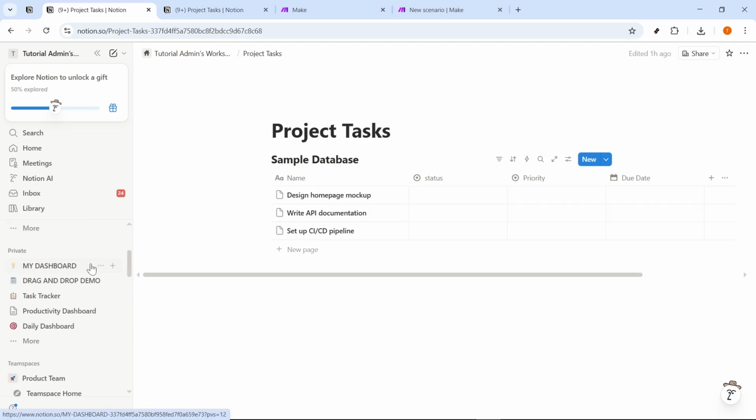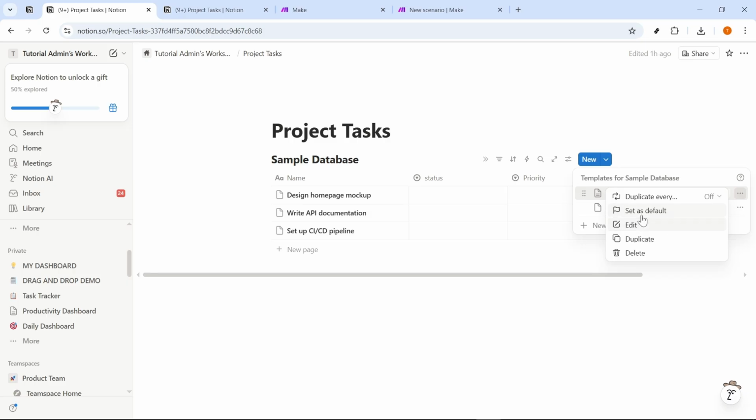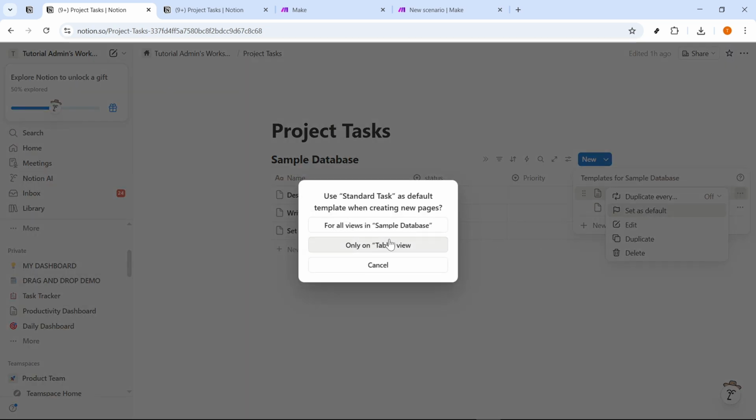Once the database is open, go to the top right area and click the small drop-down arrow next to the blue New button. This opens your database templates. Find the template you want to use automatically. In this case, the template is called Standard Task. Move over that template, click the three-dot menu beside it, and choose the option to set it as default.